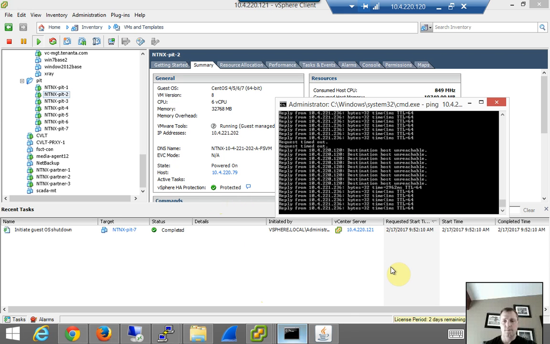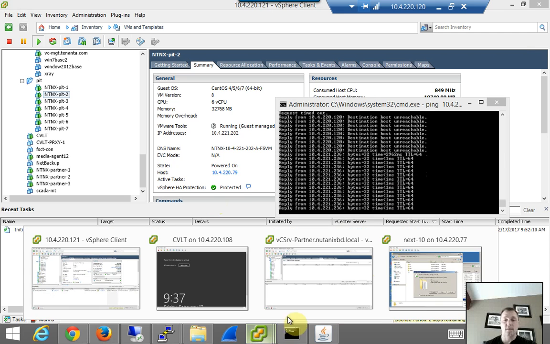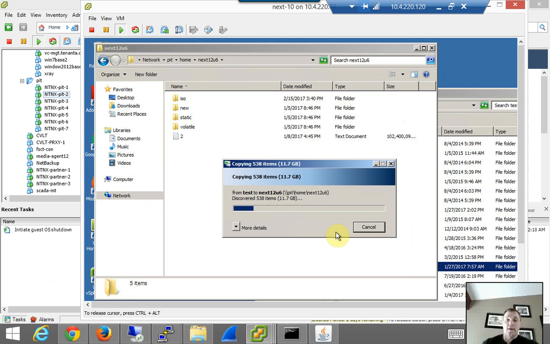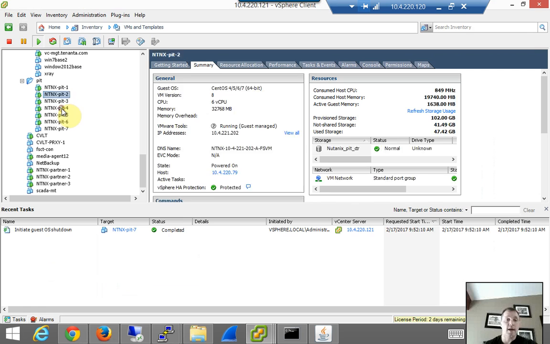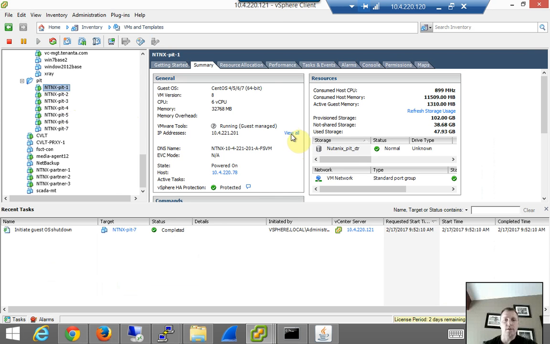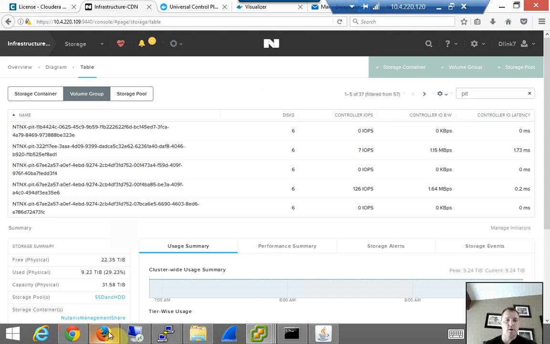And look, it's already brought it back, so we know that it's good to go. We can go back into our user share and start copying again. So it is really that quick. If we look at one of the VMs, we should see one with 4 addresses. It's a little quicker to go through Prism. All right, I guess we will use Prism.